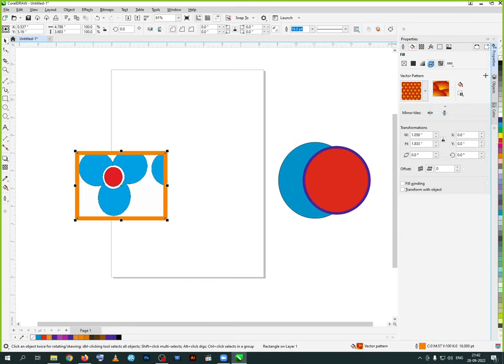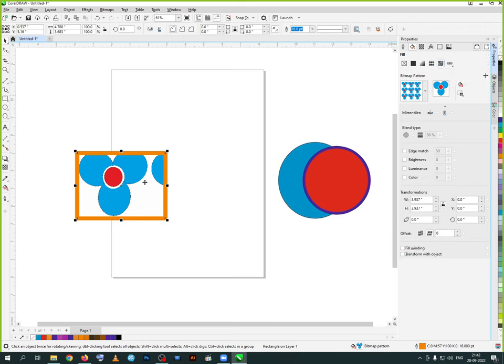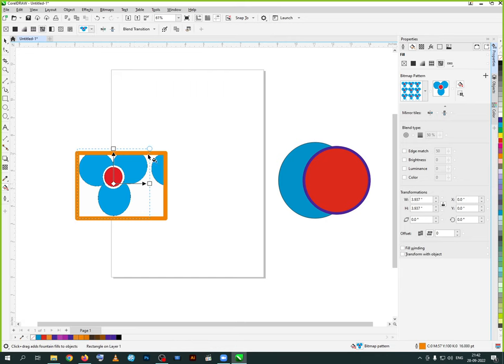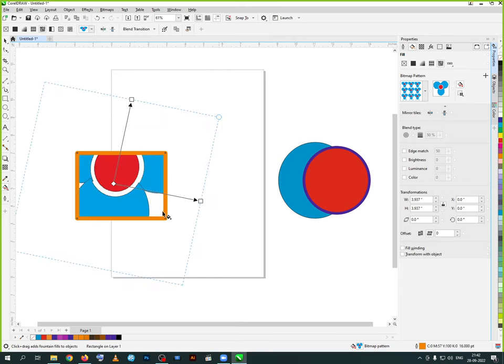Bitmap vector pattern we have done. I am going to the bitmap pattern, select this one and go to this option. Take the tool and apply the properties for this one. Now see, we can have a big size from all sides. Rotation can be done.